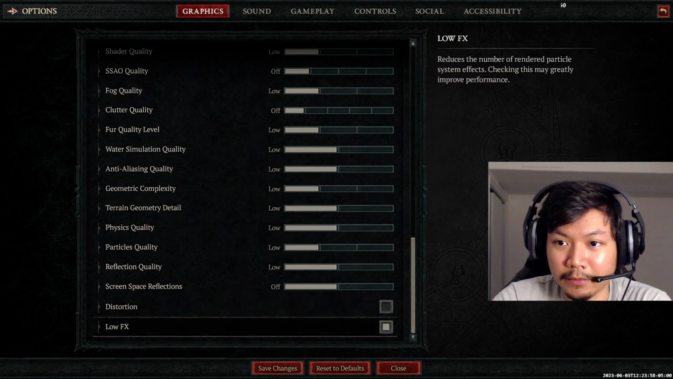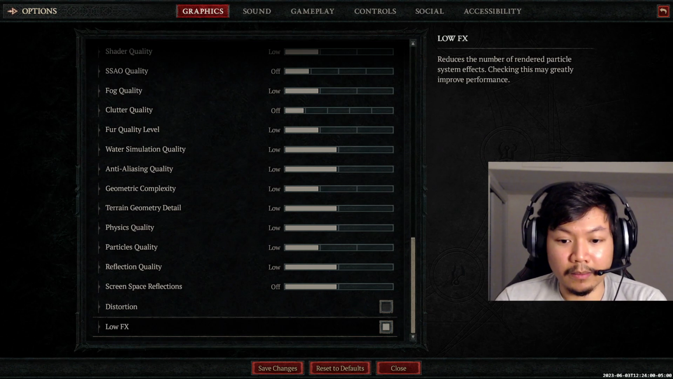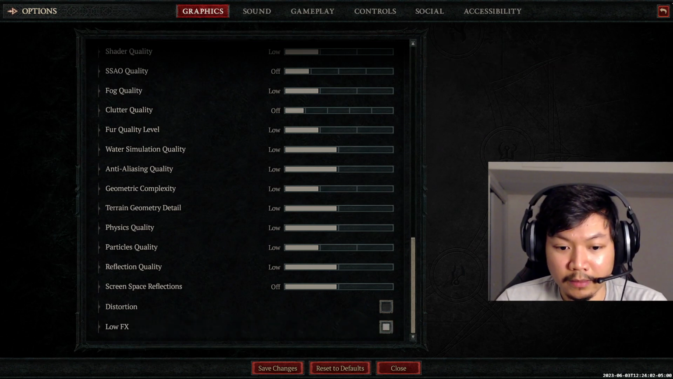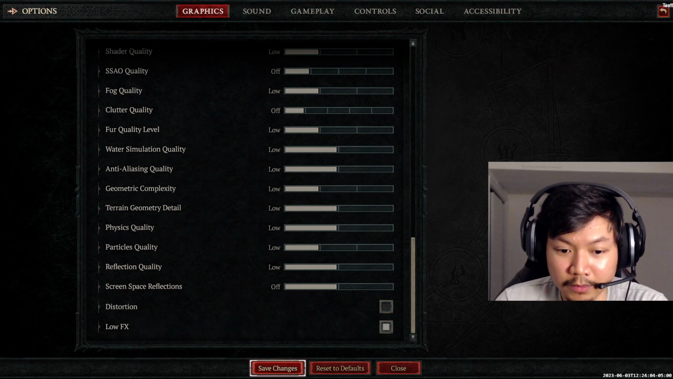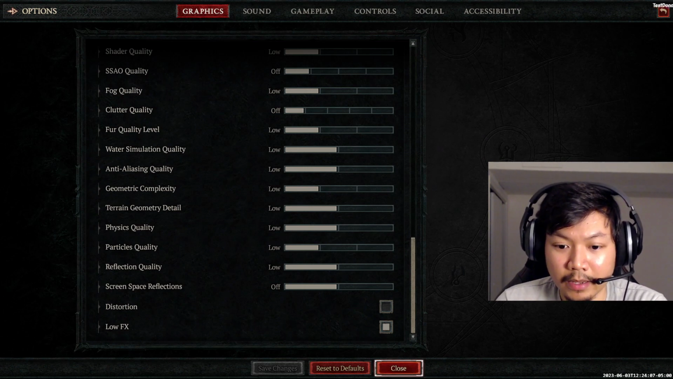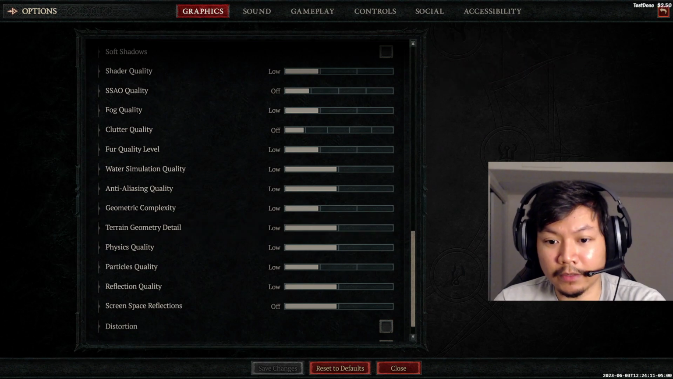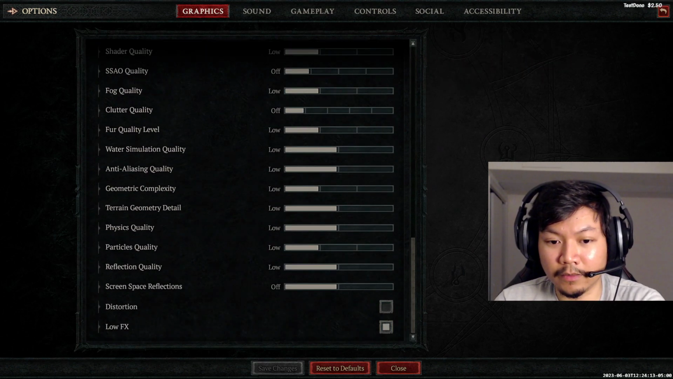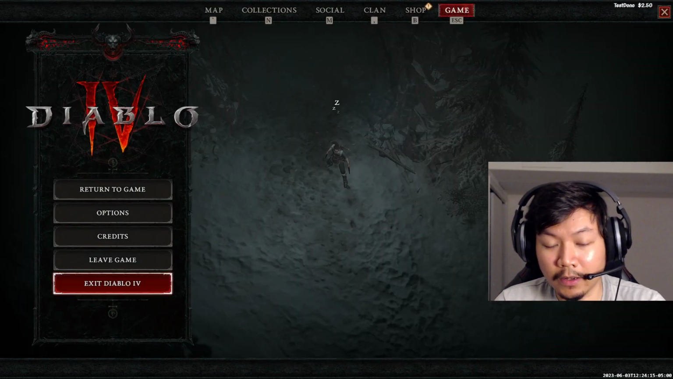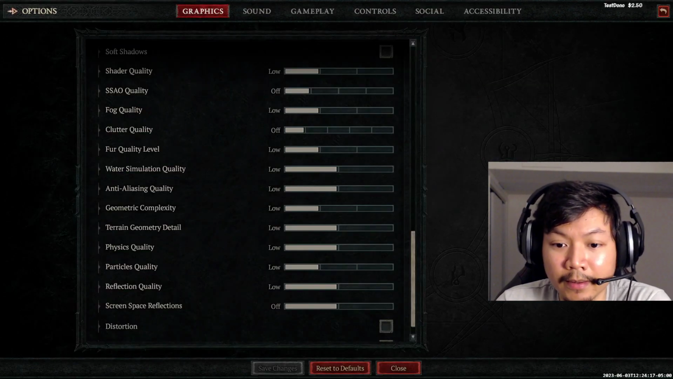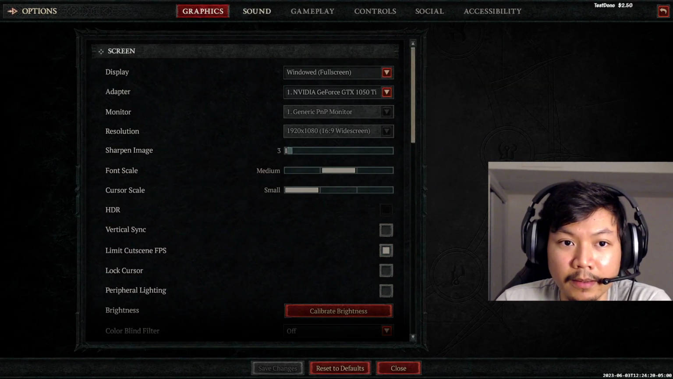Low effects means that it reduces particle effects, so you want to keep that on to help with performance. So you save changes, and I would suggest restarting the game once you edit your graphics settings. Most games require a restart for changes to take effect, so go ahead and exit, come back in, and you should be good.